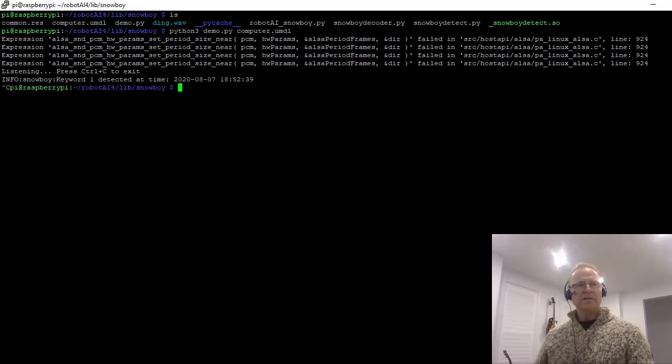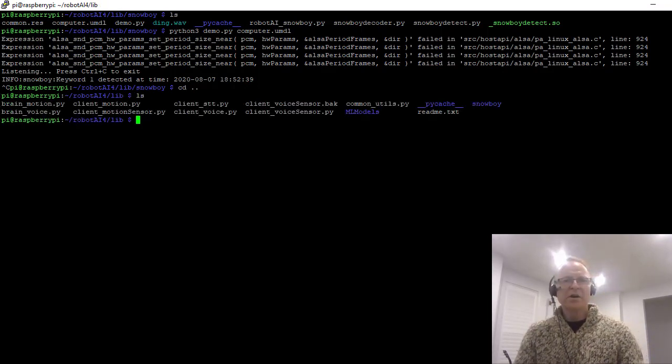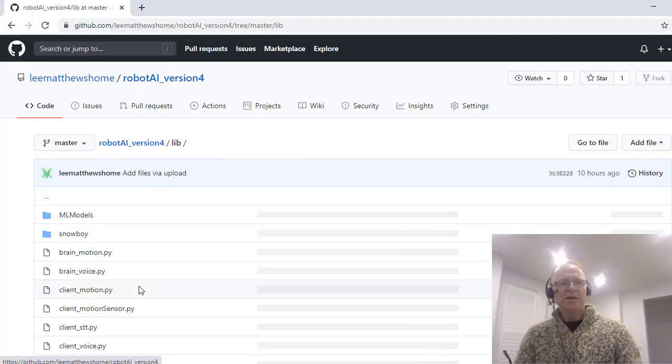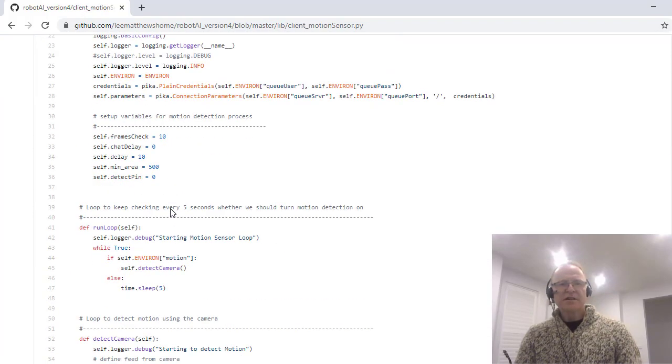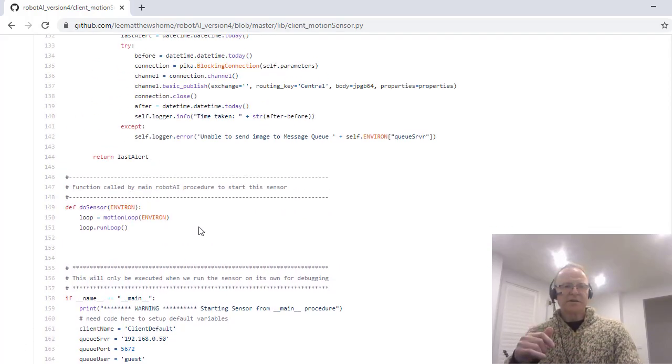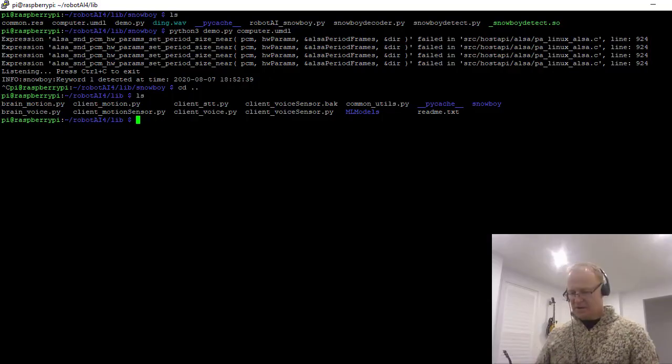Great. Now if we come back a step here, you'll see I now have our client voicesensor.py, and that file here can also be tested in isolation. Just like our motion sensor, we have put in the details here, so update these details here to be your server name and your password and port if you've changed those, and then we can actually run this from the doSensor function here. So let's give this a try by simply typing in python3 client voicesensor.py.